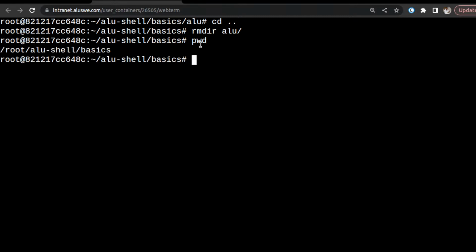Now if I change my directory back to ALU shell, to go one level backward you make use of dot dot. The first dot is the current working directory, the second dot is the parent directory. So if I'm changing my directory back to ALU-share, which is the parent directory, I make use of cd double dot. Now if I enter, you see I'm in ALU share.